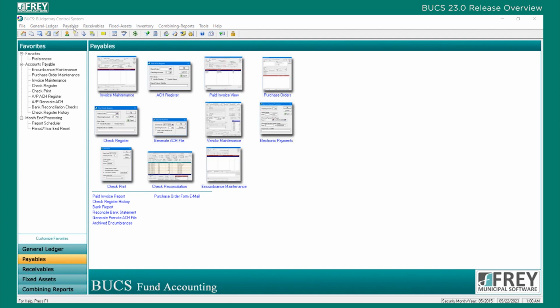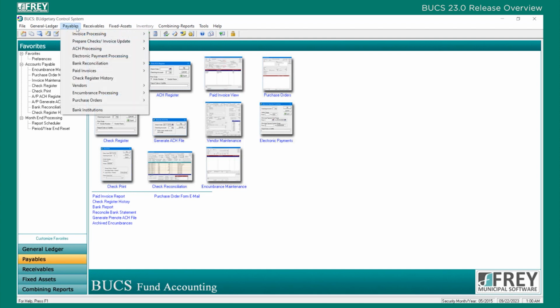The next thing is on the Create Cubic Refund Invoices. So on this program, it has been changed to check to see if Cubic customer is already a vendor in the BUCS system. The program will verify that the vendor name, address line 1, address line 2, 3, and 4, along with city, state, and zip code match the information coming from Cubic. If the information matches, it will use the same vendor.